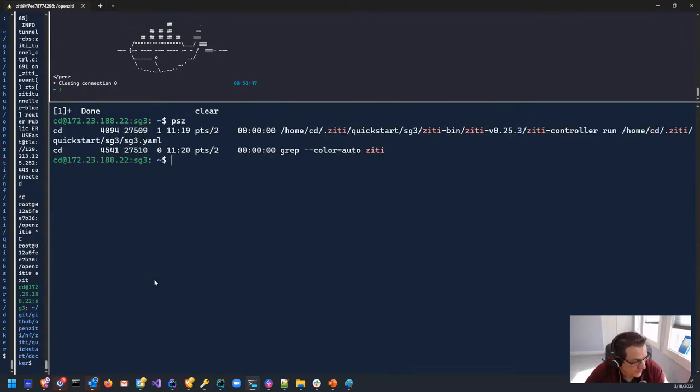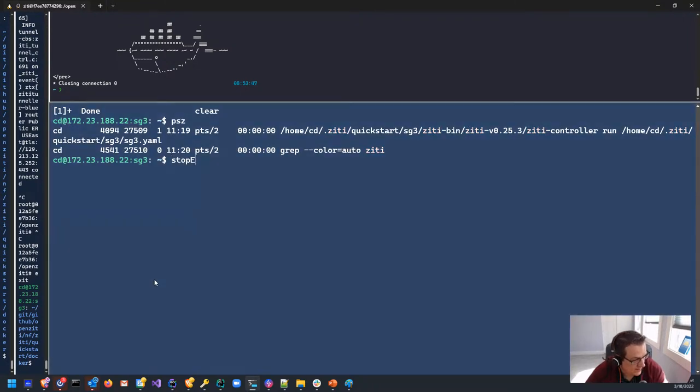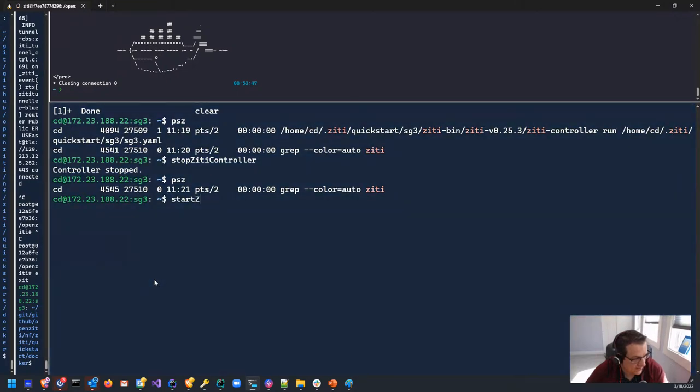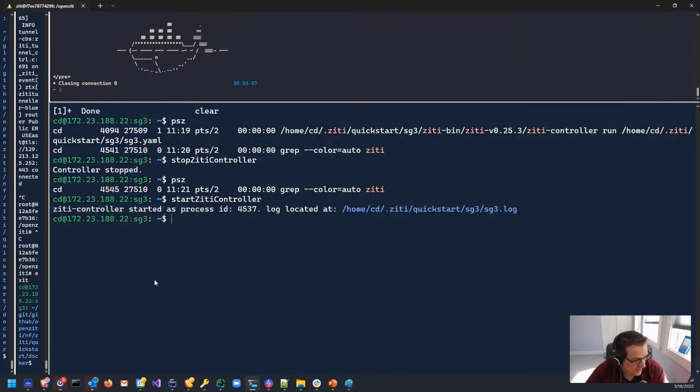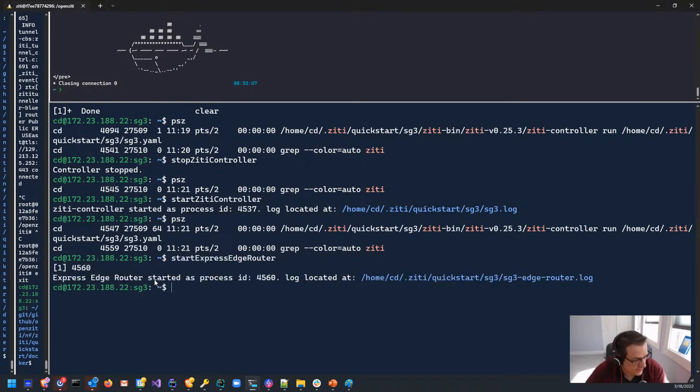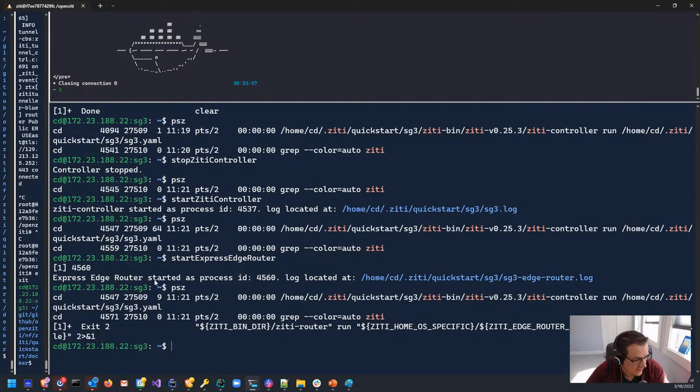Nothing is running. My controller is running, but I'm going to stop my ZD controller. That's another function that is put onto your path for you when you source that script. Now I'm going to start my ZD controller back up again and PSZ. Now I should see the ZD controller running. Now I'm going to start my Express Edge Router, PSZ, and I'll see my Edge Router running.